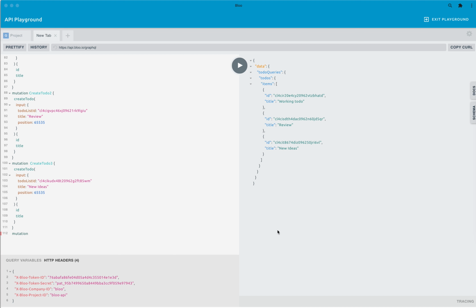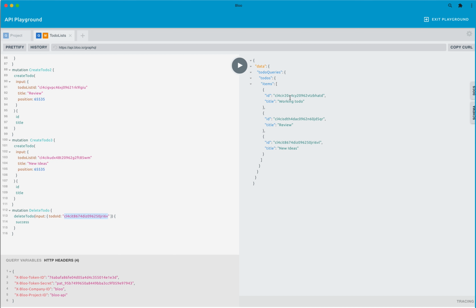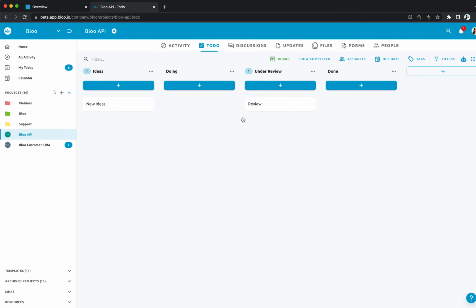Let's look at how you can delete to-do from the Blue API. You can continue to write your mutations, type in delete to-do, and enter the to-do ID. Now again, click on the play button and select delete to-do. Go back to your project, and now you see the to-do has been deleted.